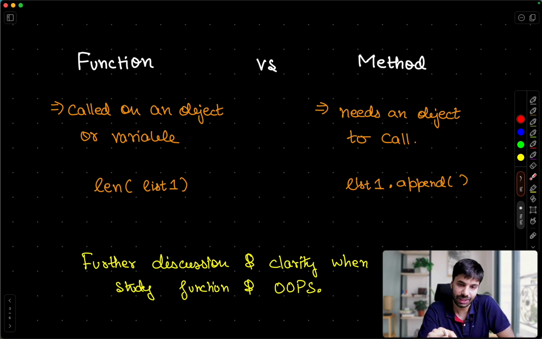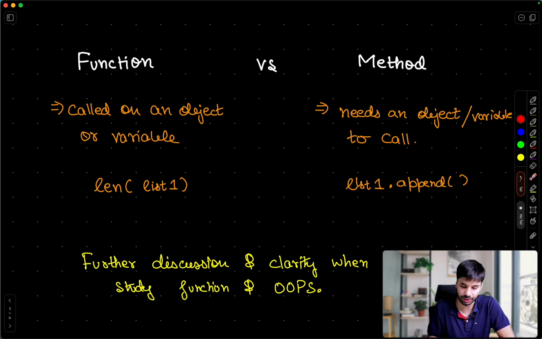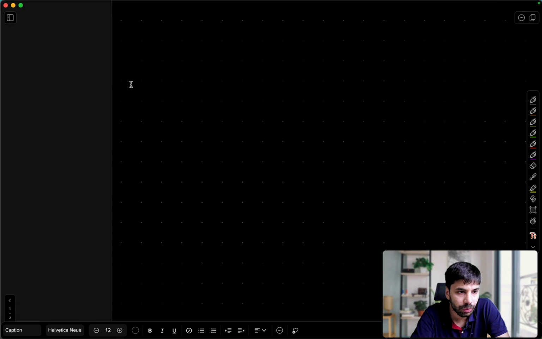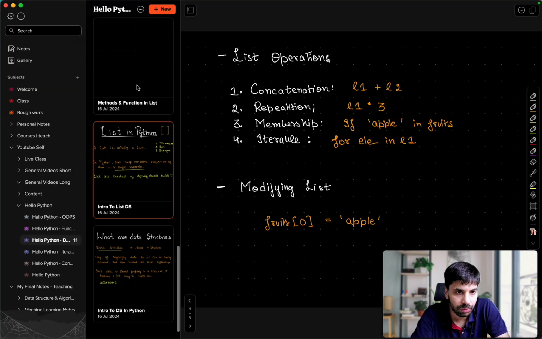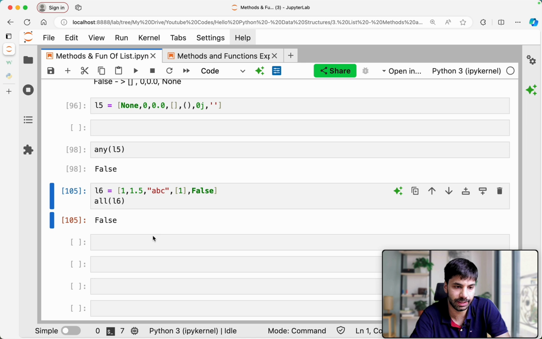A method, on the other hand, is something which needs your object or a variable to call. Let me write variable here as well. It needs a variable or an object to call. And I think till now we have not seen how methods are called, so let me showcase that to you as well. One second, I think I added a new page. So, method and function in list, and yeah, we should be good here. Pay attention everyone, extremely sorry for that. Let me go on Edge and see.